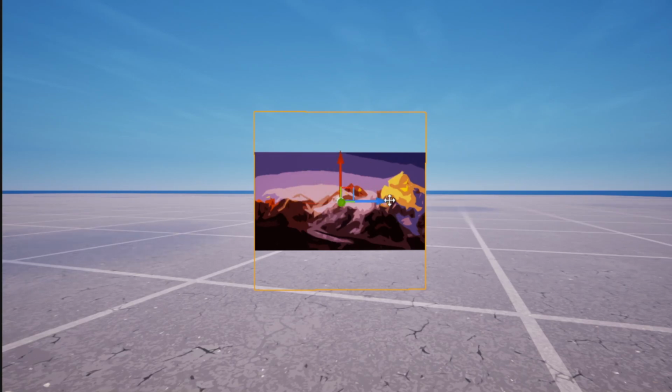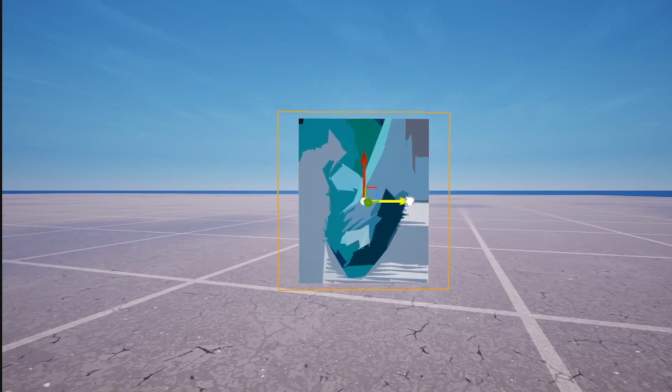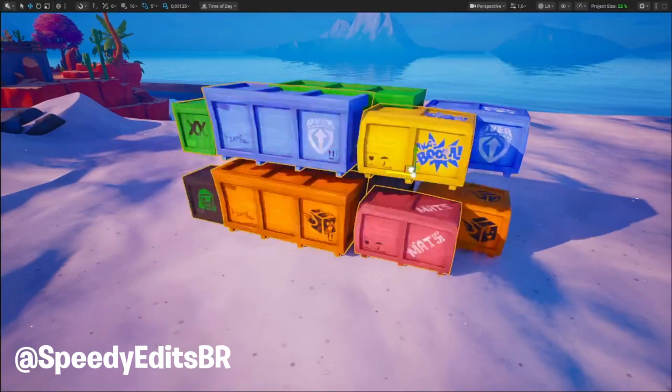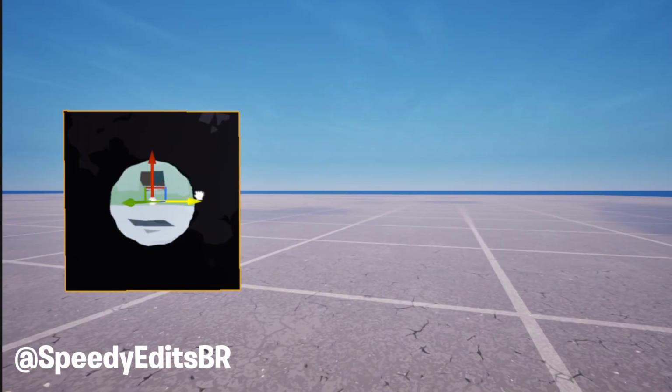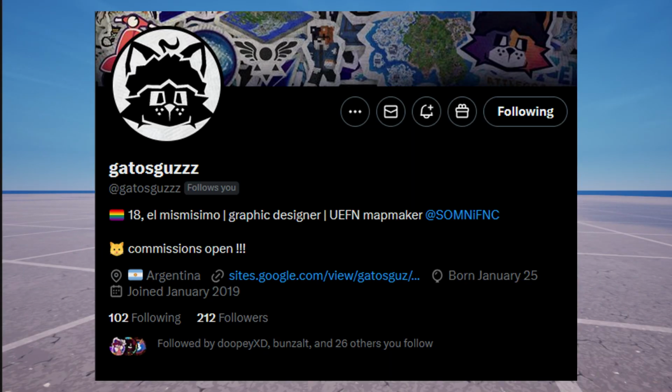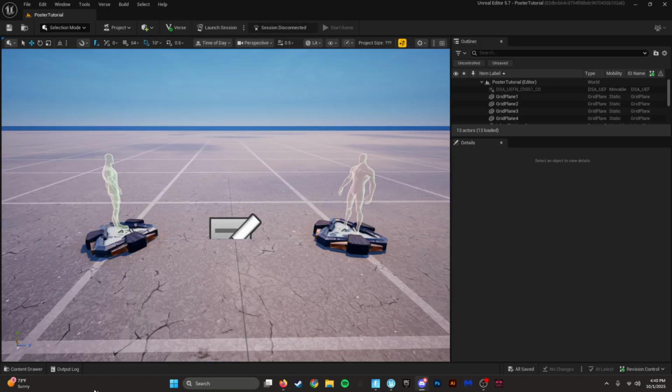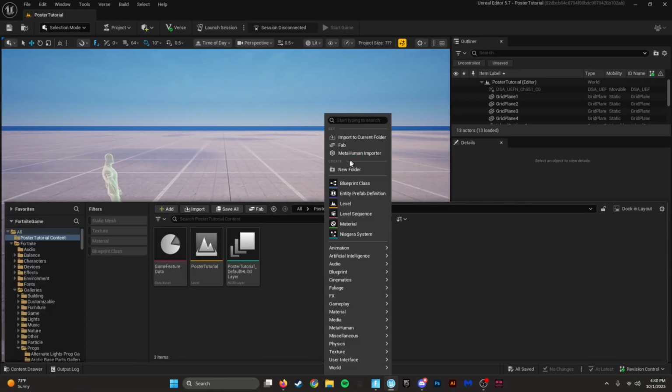In this tutorial, I will be showing you how to make materials that change their texture depending on where they are in the world. I want to give a big shout out to Gatos Guz for showing this to me originally, and I wanted to make a tutorial to be able to show it to everyone else that wanted to do this. So the first thing that you'll want to do is make a material.